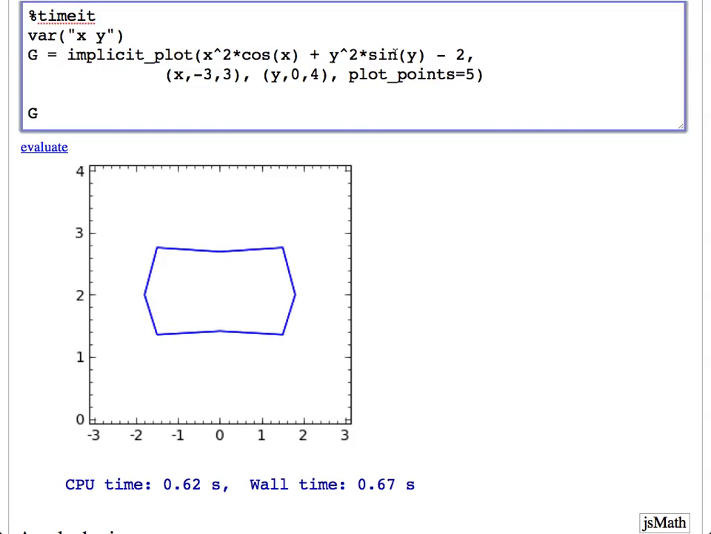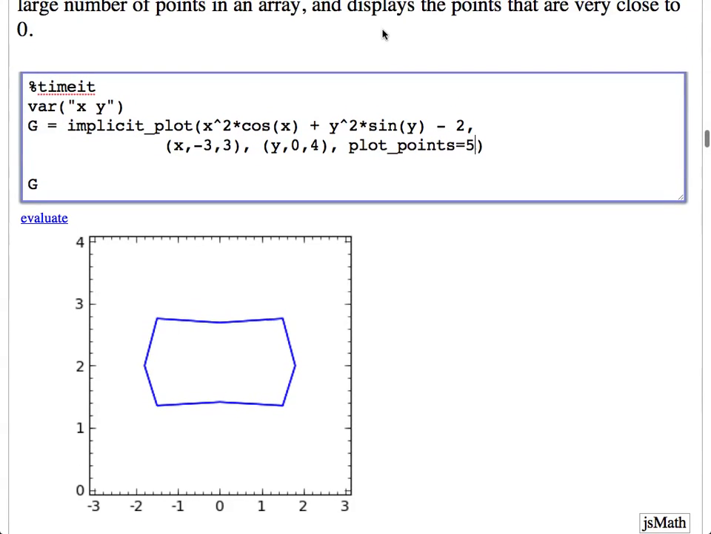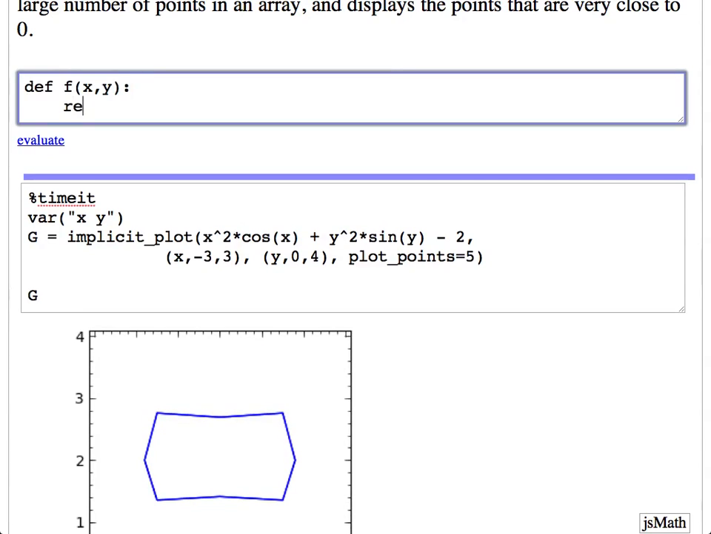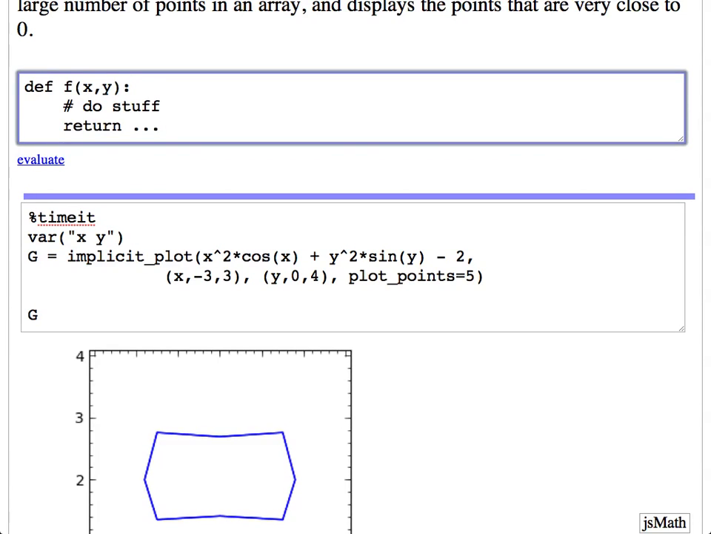On the other hand, if you have a function f of x, y, and you've implemented it in Python, so you wrote in either Python or Cython, something like def f of x, y, and then you do stuff, return something, you might write something that takes a while to evaluate. So if you use implicit plot, it could take a very long time to draw that picture because it's calling this function at every point. In that case, you should experiment starting with a small value of plot points so it doesn't take very long. Okay?